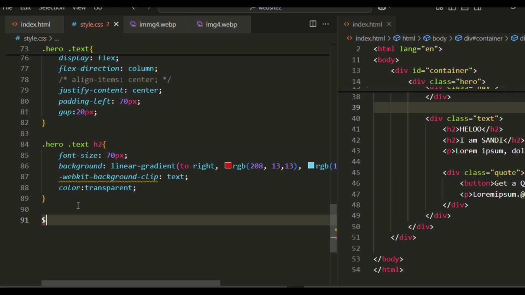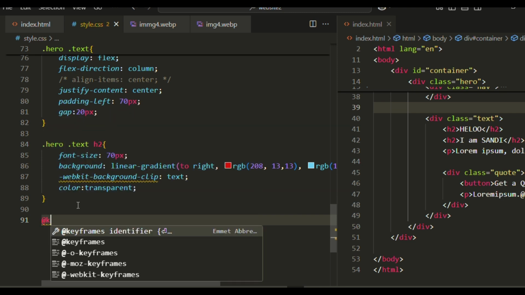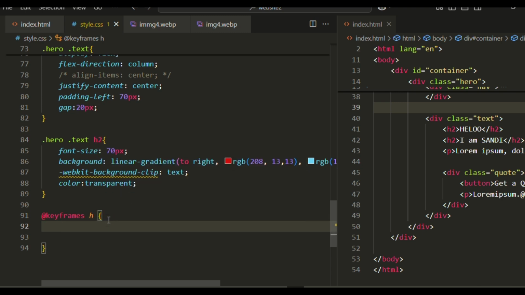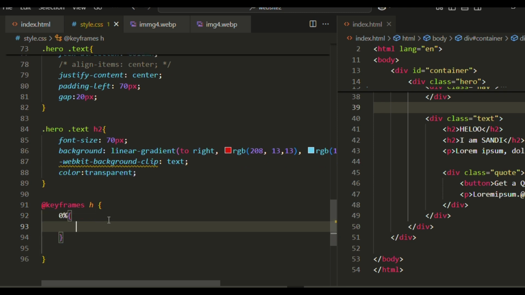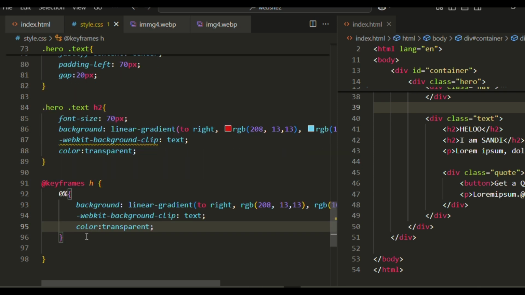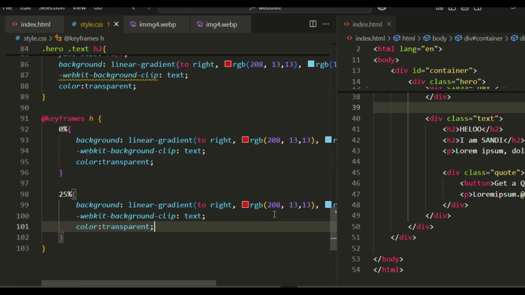So we are going to be using the keyframes. So at keyframes, here I'll just use H as the heading. So what I want to do is at 0%, I want it to be this, exactly what I have here. Then at 25%, so we have this, but I'm going to change this.